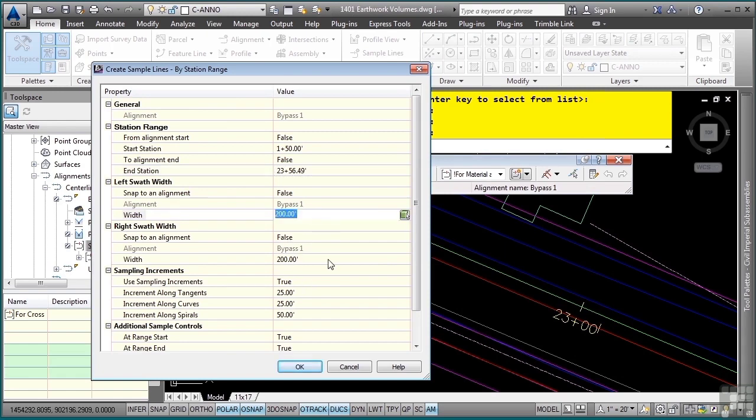type 200, and the same thing for the right swath. Note that even though this may go beyond the extent of our corridor object, it does not matter. It will only calculate volumes and materials within the boundaries of the actual corridor model. We'll change our increments to 25 foot for our tangents, 25 foot for curves, and 25 feet for spirals, even though we don't have any in this project.